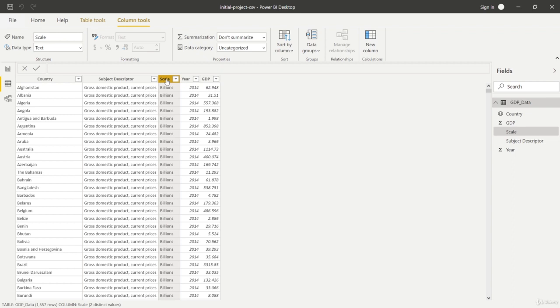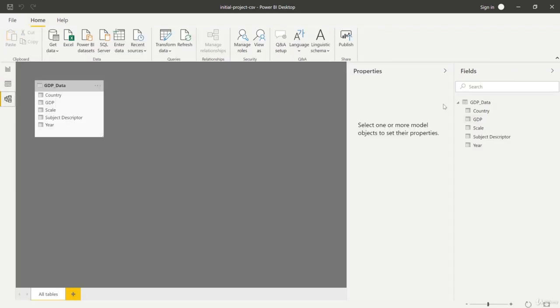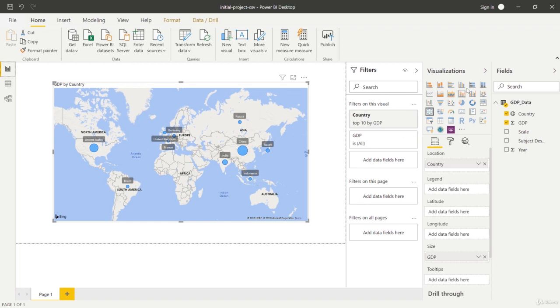Now, when we had a look at this fields column, we see that in the data view, we only have one single column, so just the fields. In the relationship view, we have 2 columns, fields and properties. Properties will become important later when we work on relationships. And in the report view, we have 3 columns, fields, visualizations, and filters. We used the filter already here to filter for our top 10 countries by the GDP. So these filters allow us to specifically tailor the information that should be displayed in our visual.